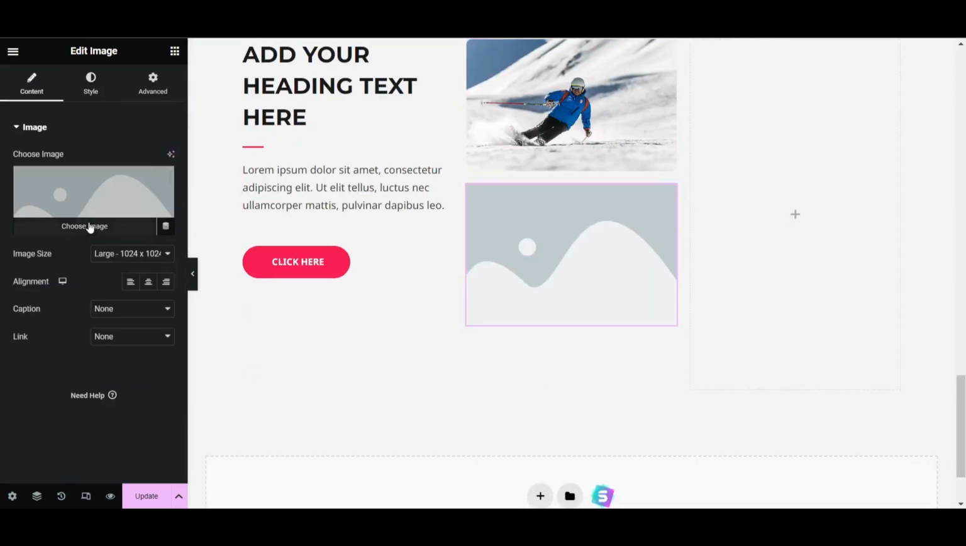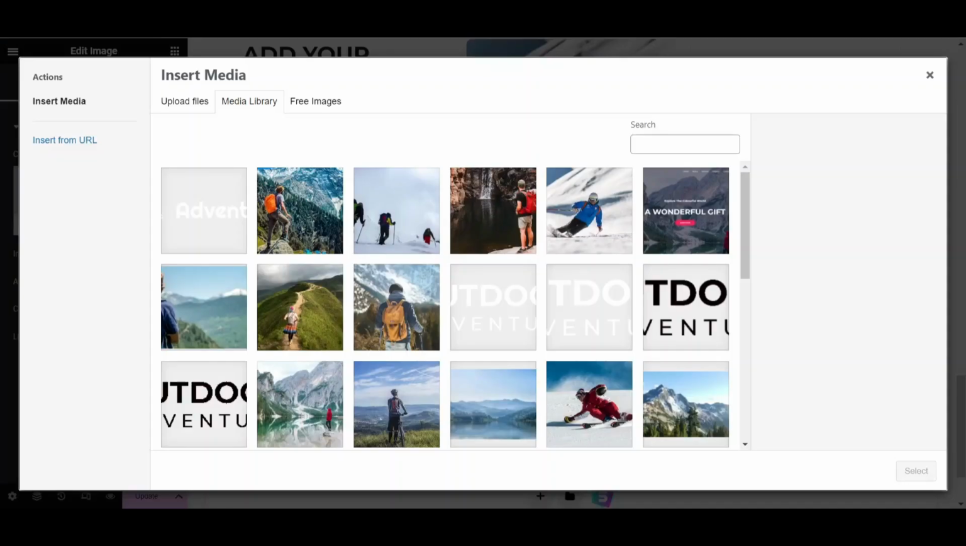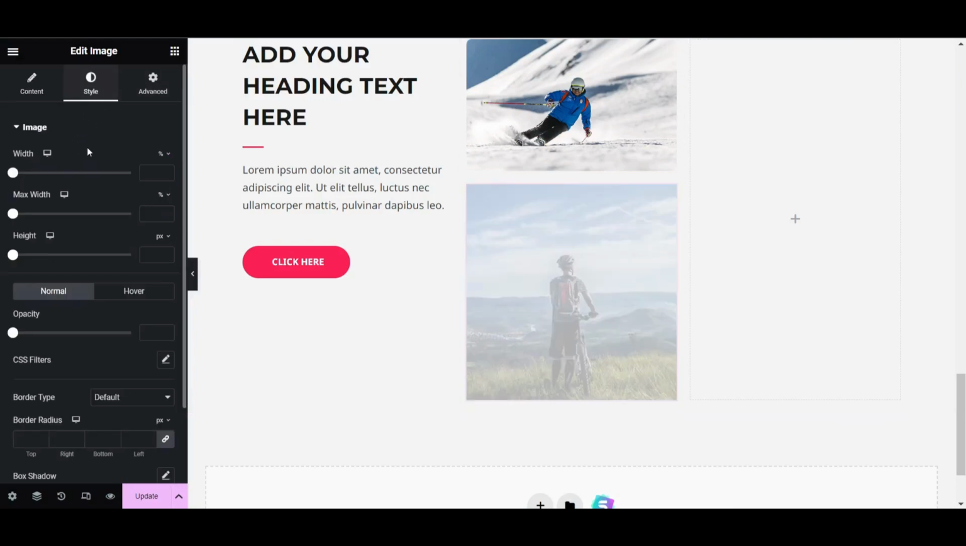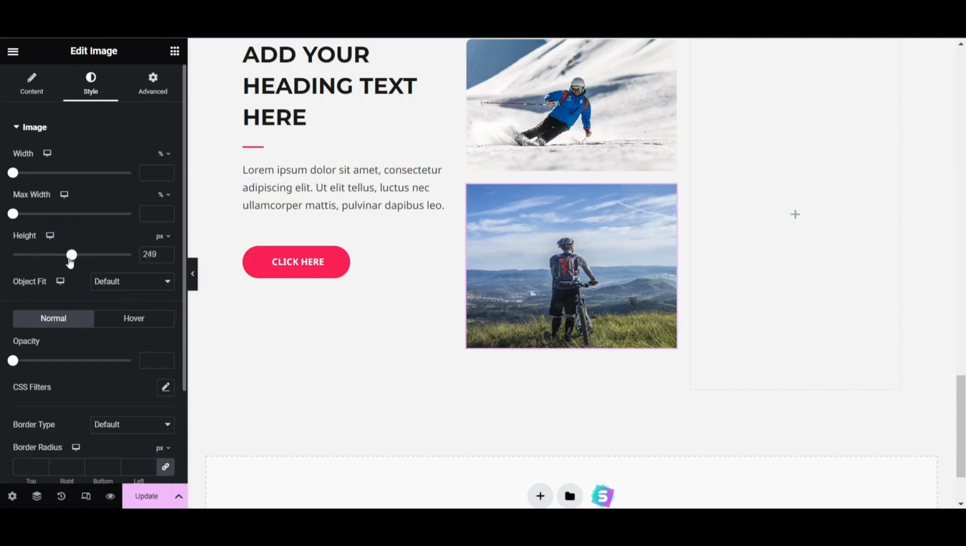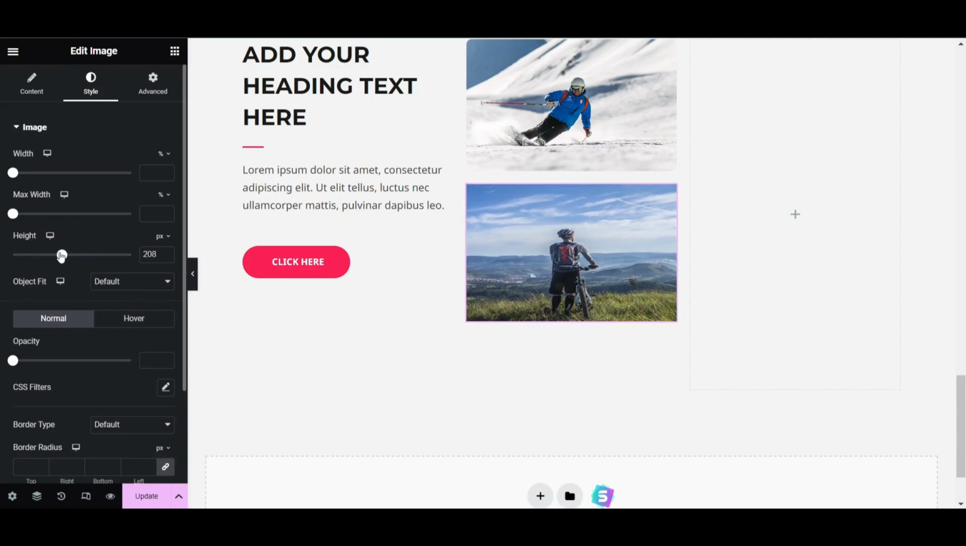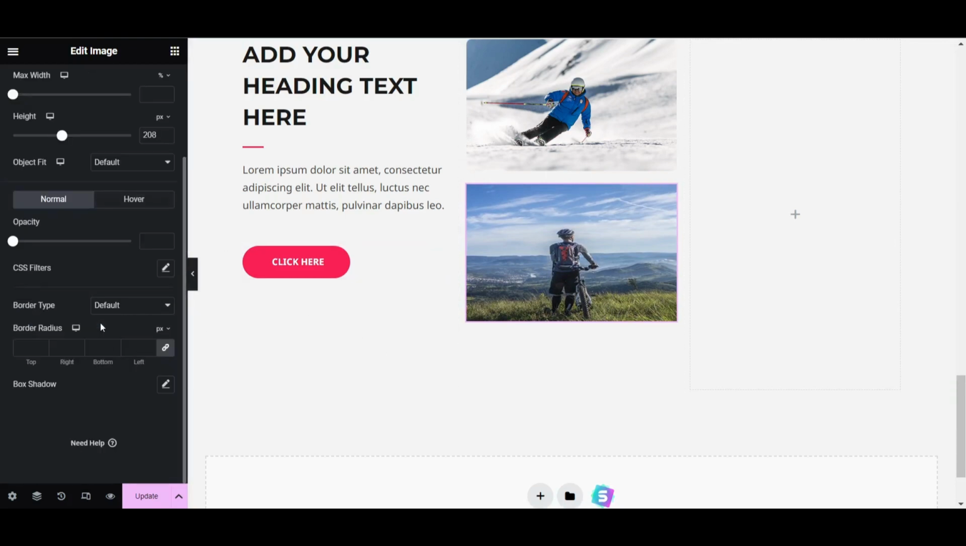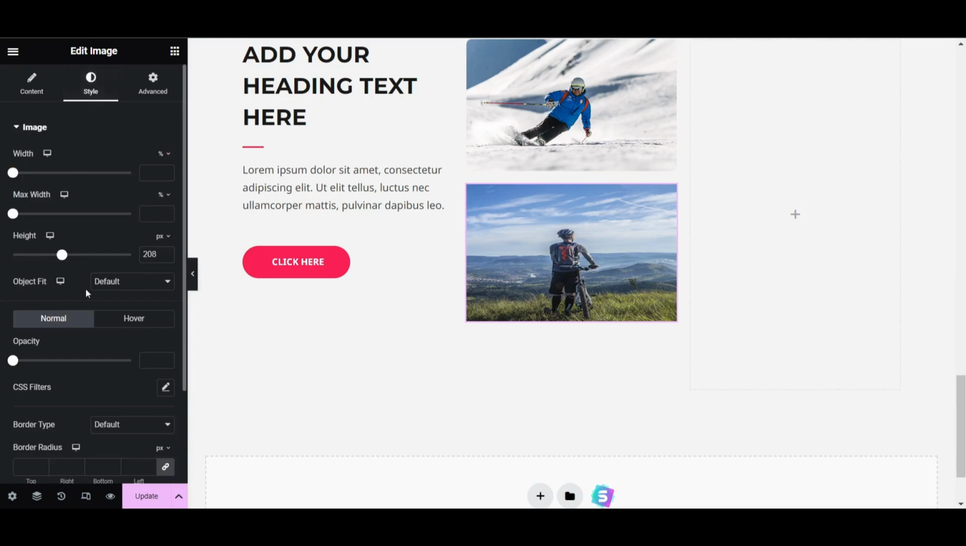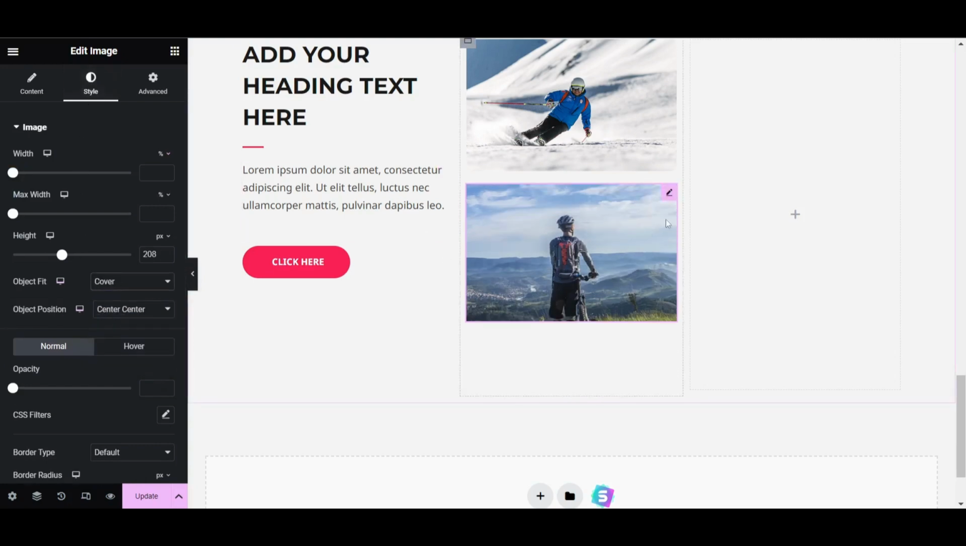Click on the other image and then select this image here, and we have to set a height. Click on the style tab, and let's say the height I'm giving it like this, 200 pixel. All right, now you can see this image is squeezed. So how can you fix that? Go to this content, and here you select this image size. So go to the style tab, and for object fit you select cover. So click on this, you select this cover.